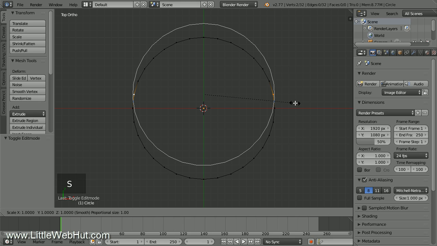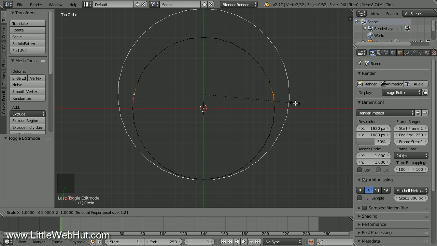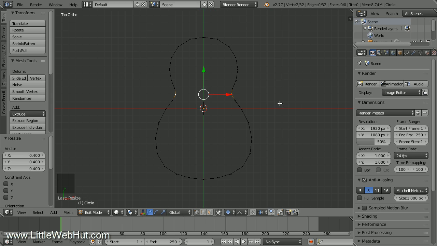Now press S to scale. When you do this, you'll see a white circle which defines the area that will be used for proportional editing. All of the vertices within the circle will be affected. The size of the circle can be changed by using the scroll wheel. So set the size to be slightly past the bottom vertices. Now if you move the mouse, you can see how the vertices are affected. You can also enter a value, which is what I'm going to do. So enter 0.4 and then press Enter.